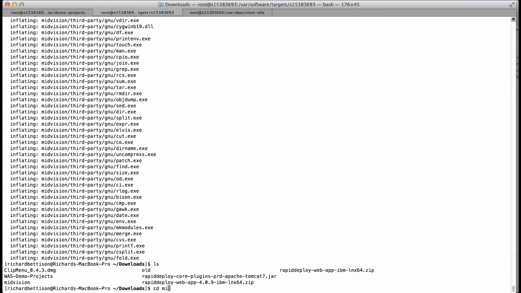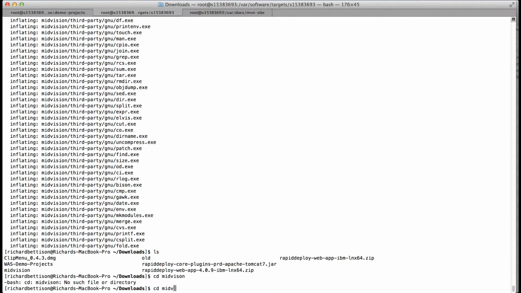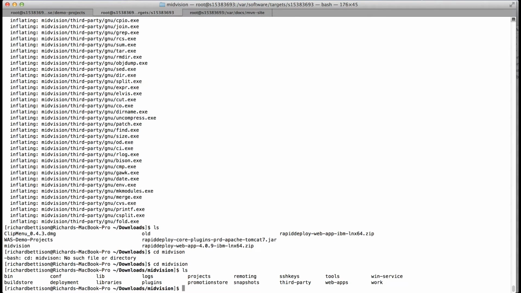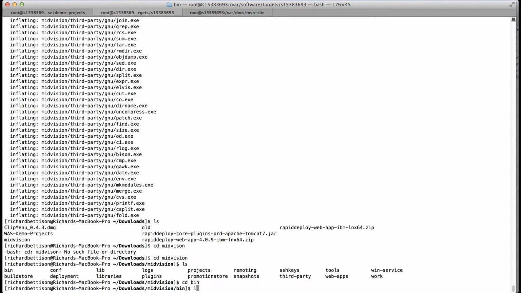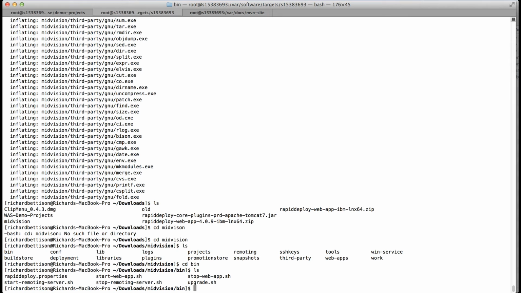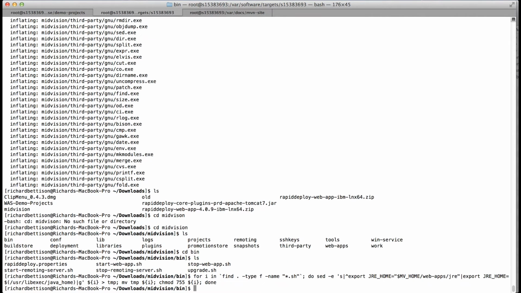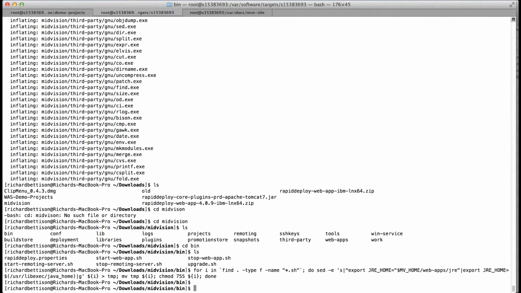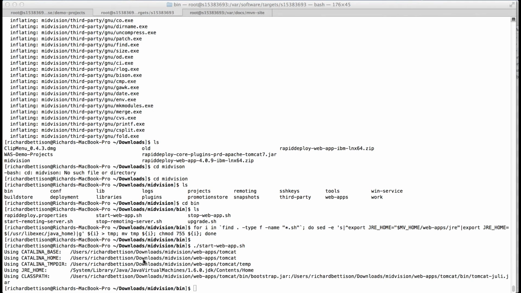So I'm going to cd into the MidVision directory, and I'm going to go into the bin directory. See, we've got some files here. So I'm going to paste that command and just run it, and then we can really go ahead and start the web app. So just start web app. Okay, and that'll be running.